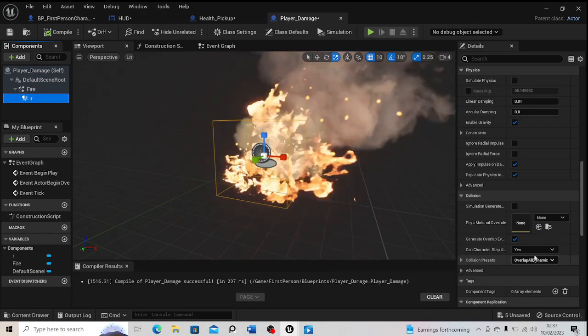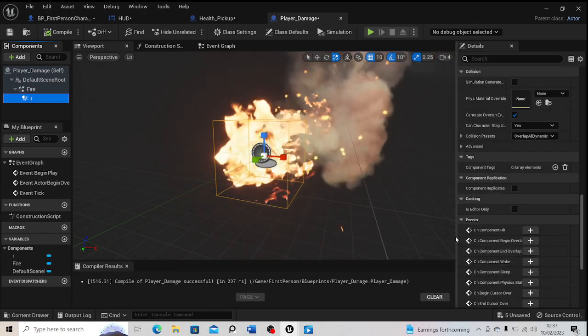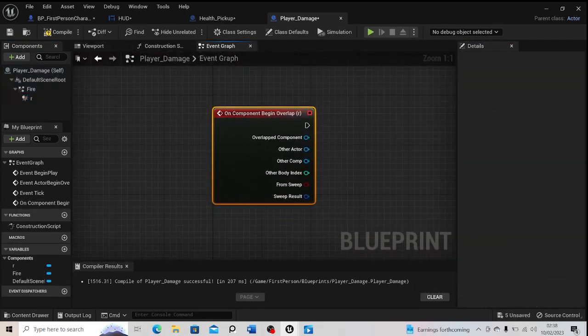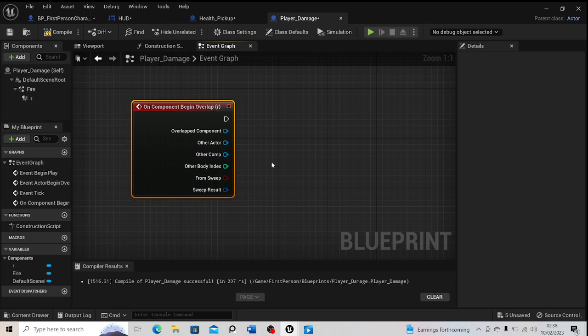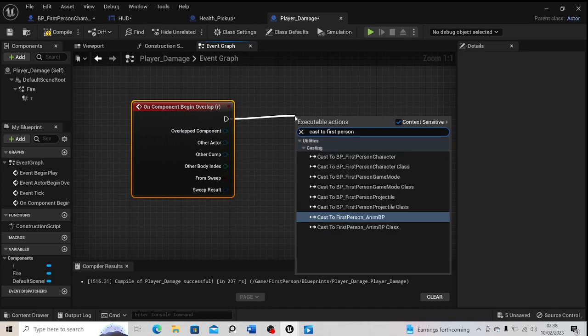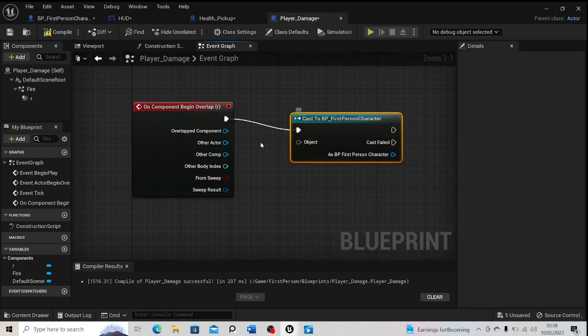With the box selected on the right-hand side, let's see the collision presets before we do anything. Overlap all dynamic, that's fine. What we want to do is create an event. So on component begin overlap, click plus. And this is very simple. It's just like the health pickup, but instead of adding a float value, we're just going to subtract the float value. So come off the execution pin. Once again, cast to first person character. Like I said in the last video, if you're not using the first person template like me, and you're using third person, for example, you'll cast to the third person character instead. And then we'll join other actor up to object.